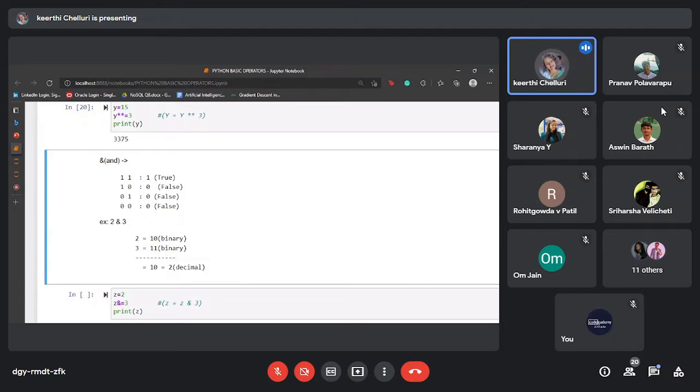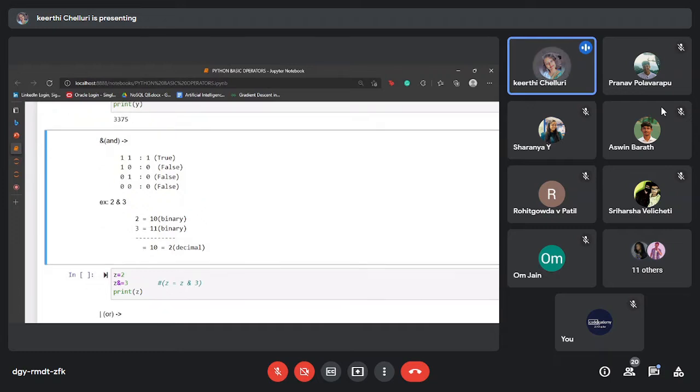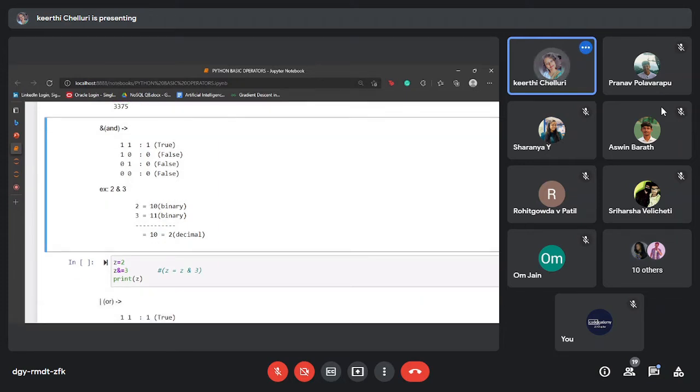And similarly for 0, 1 and 0, 0. So let us see how this works. This is the basic rule that applies anywhere when you're using the AND operator between any two numbers or any two variables. For example, I take 2 and 3.